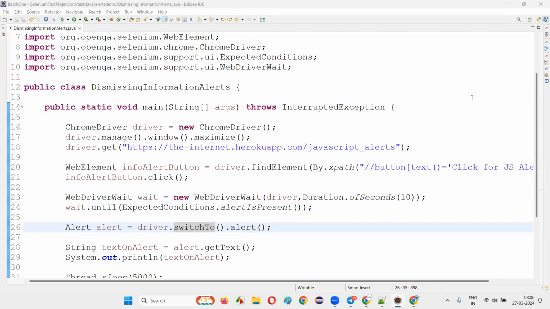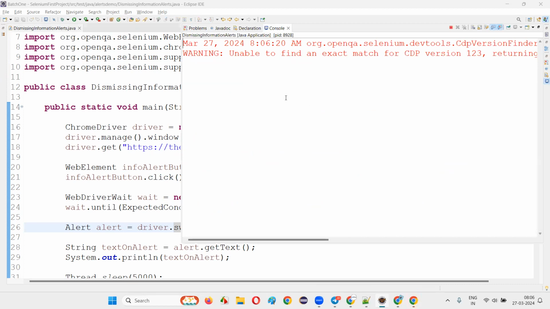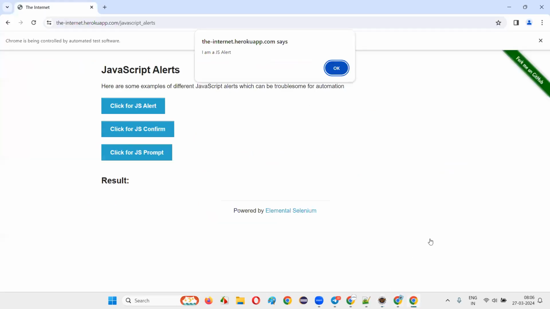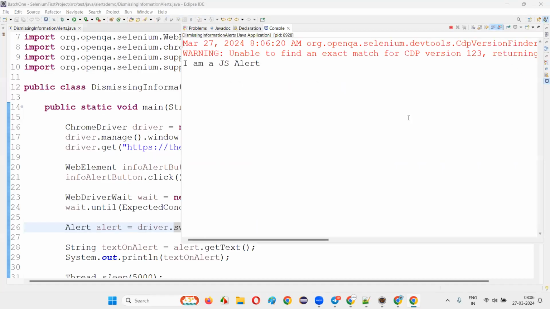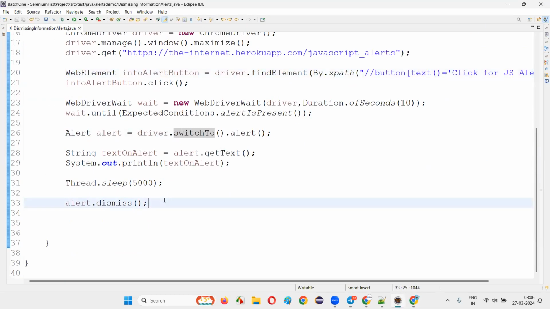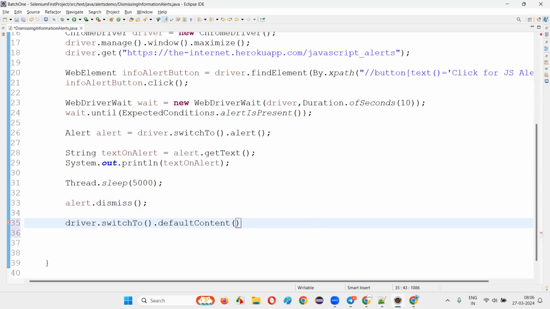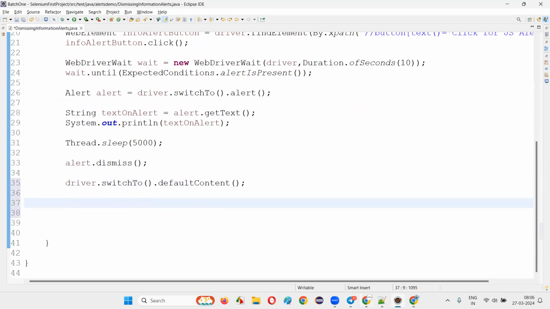You are right, Nagweni and Rajkumar, you are right. The alert has come. After 5 seconds, it will dismiss the alert. You see, you are getting this message: You successfully clicked an alert. Even after dismissing the alert you are getting it. So we can retrieve that particular text. How to retrieve the text? After dismissing the alert, you have to switch back using driver.switchTo().defaultContent(), and after that, write down the code.